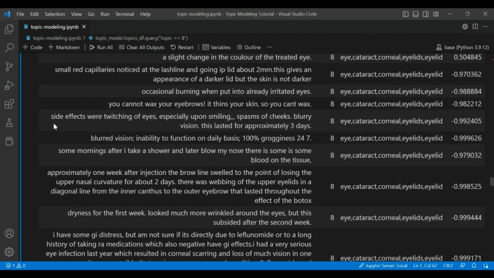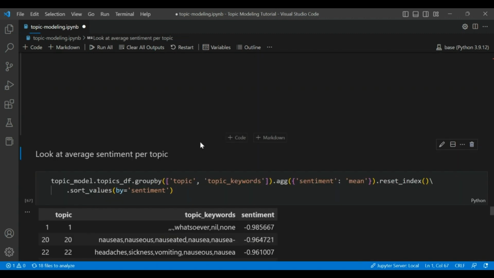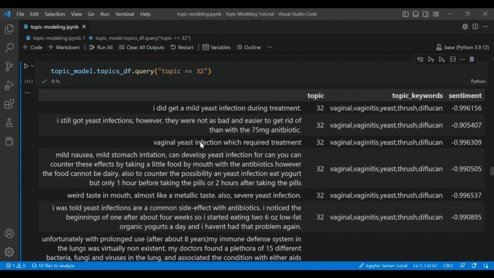If you scroll down more, this person's talking about twitching of the eyes, blurred vision. So clearly, this topic is all about eyes and eye issues. You can look at just one more. That's topic 32. Topic 32, the summary keywords have to do with infections, sort of yeast infections, I guess, those kinds of infections that women can get.